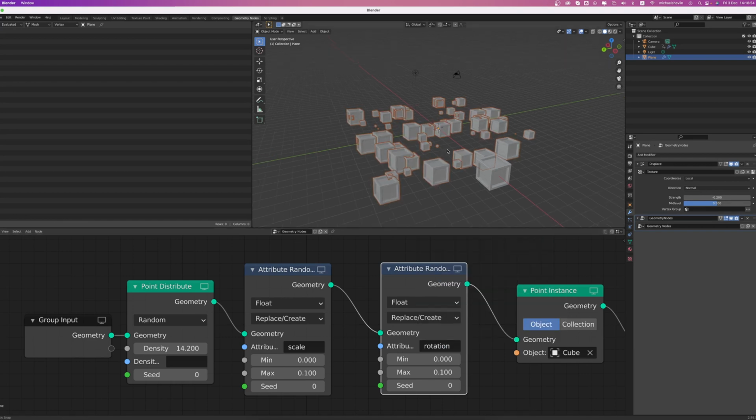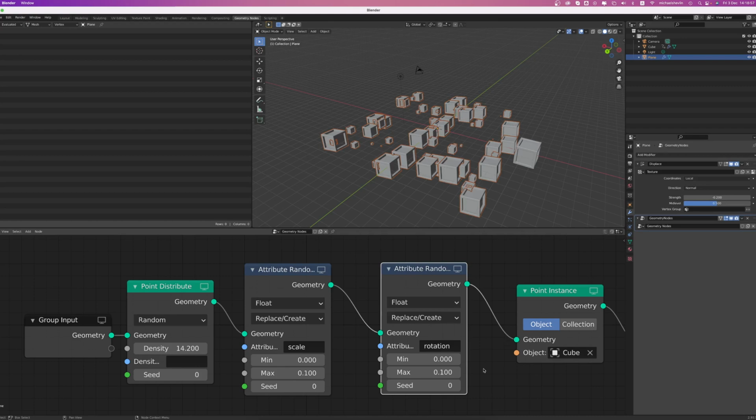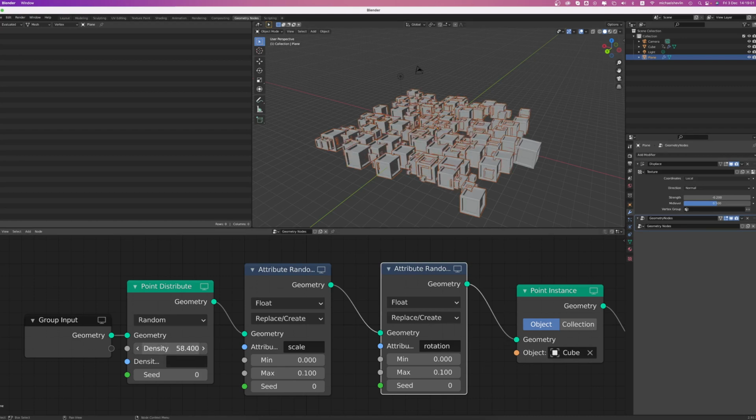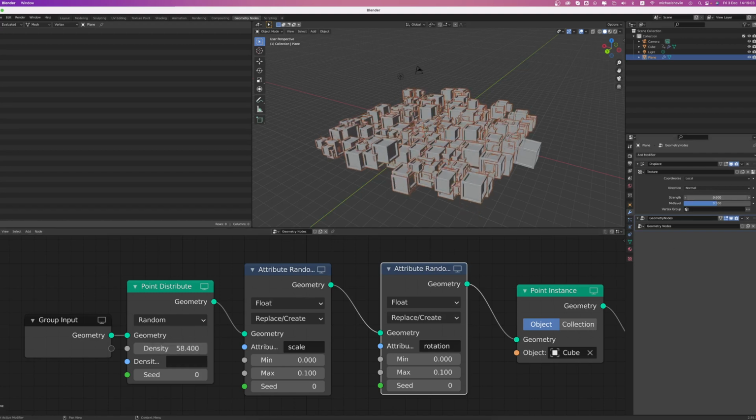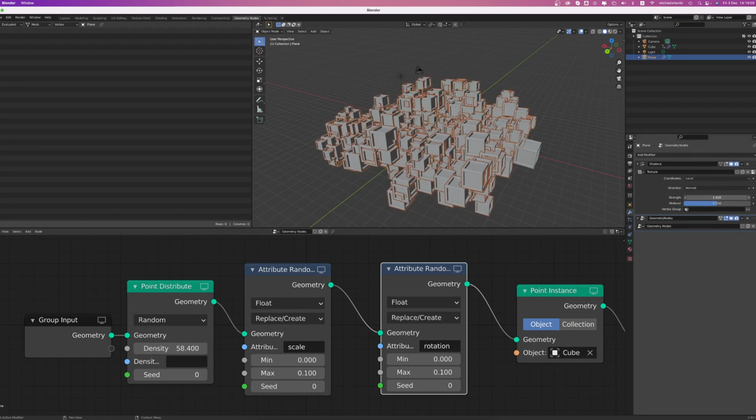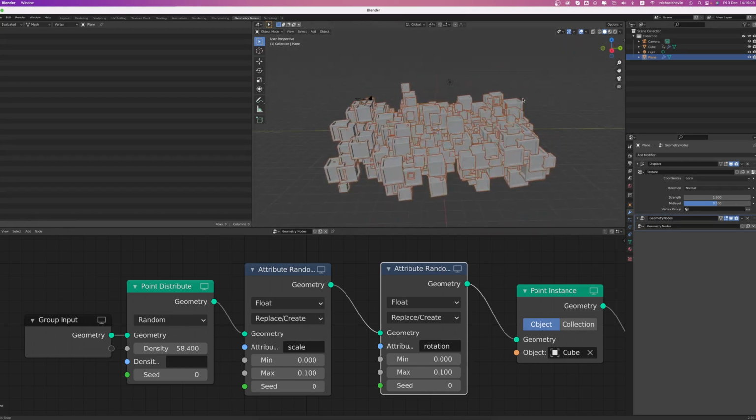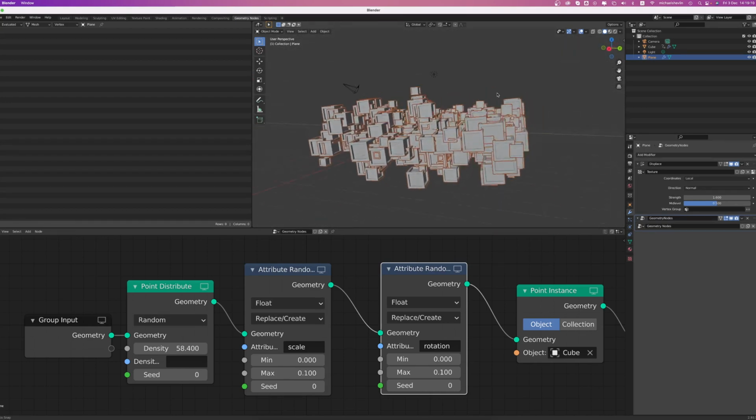Rotation, weirdly, is there as a default. Now we've kind of created our city, and I'm going to increase the density, make loads. If you increase the strength of it, then you could make this more vertical. And now we are basically done with our city.